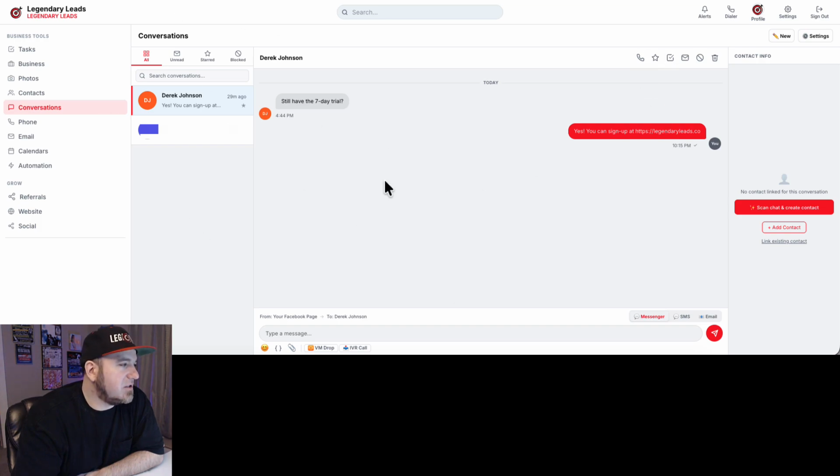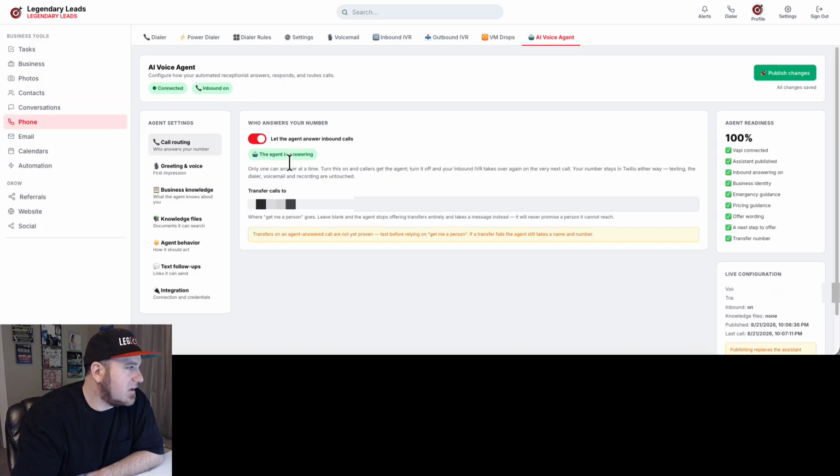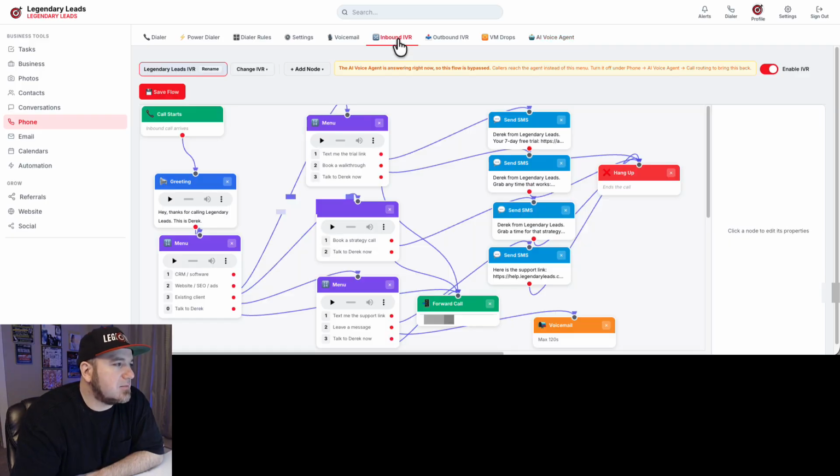And you've got your icons up top. You can do some stuff. You've got merge fields here. If you want, you can check which channel you want to send from. It'll show you down there. The phone. We have our AI agents you can configure using Vapi. We will have videos coming on how to set all this up.